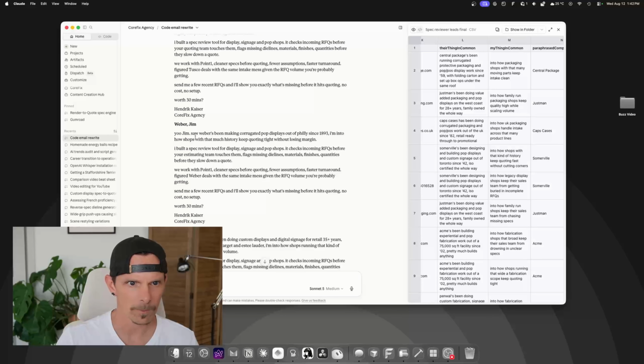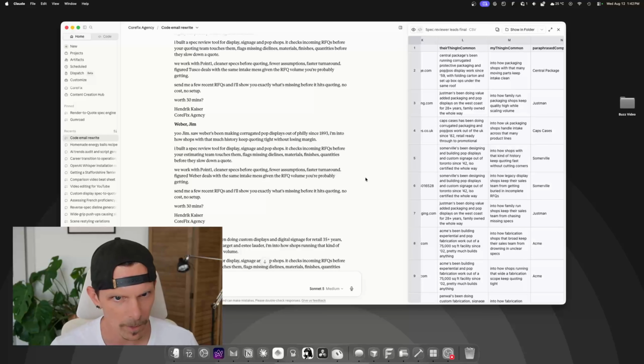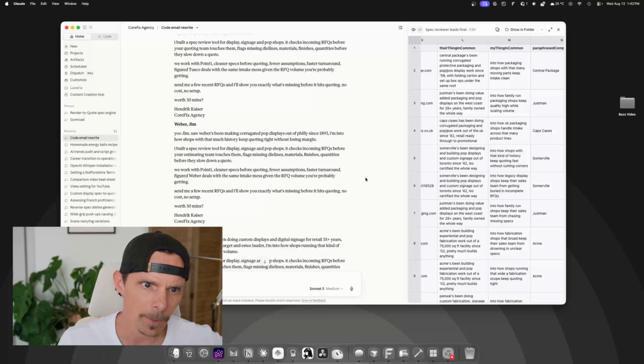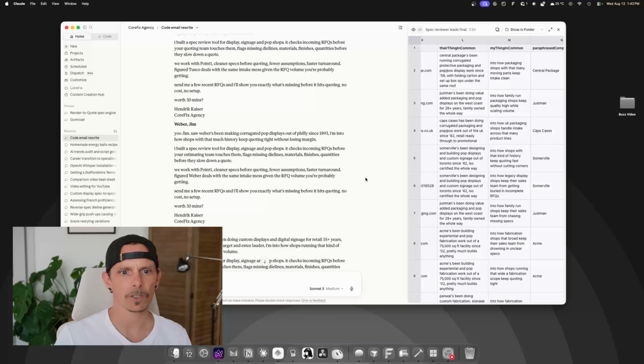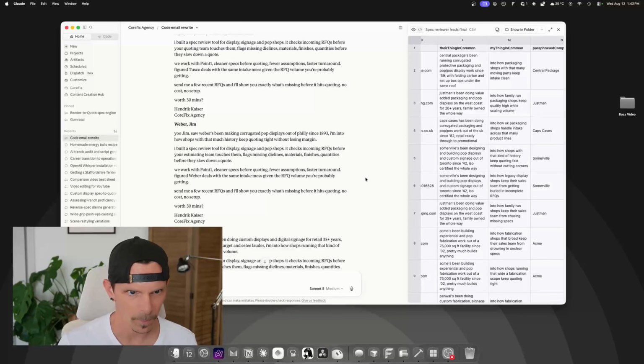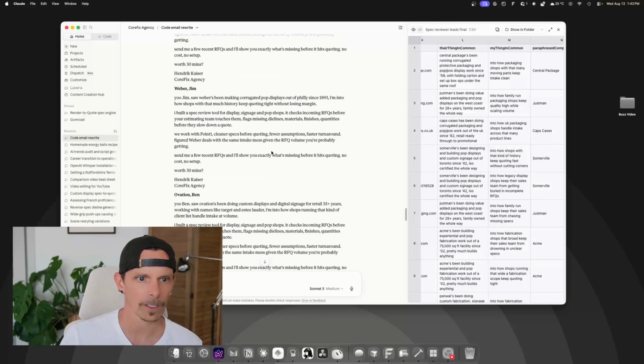So yo, Jim, saw Weber's been making corrugated POP displays out of Philly. I built a spec review tool for display signage in POP shops. It checks incoming RFQs before your estimating team touches them, flags missing guidelines, materials, finishes, quantities before they slow down a quote. I'm working with a company, worth a chat.